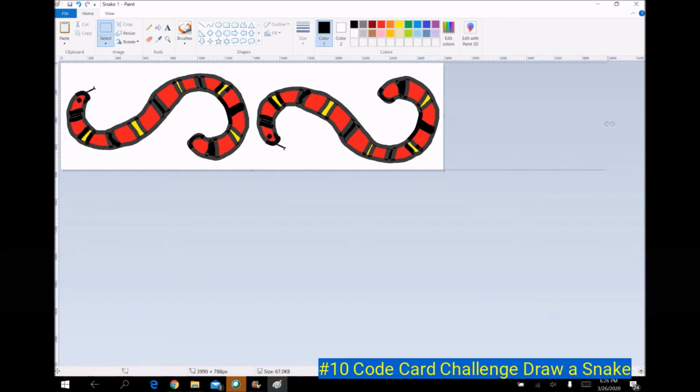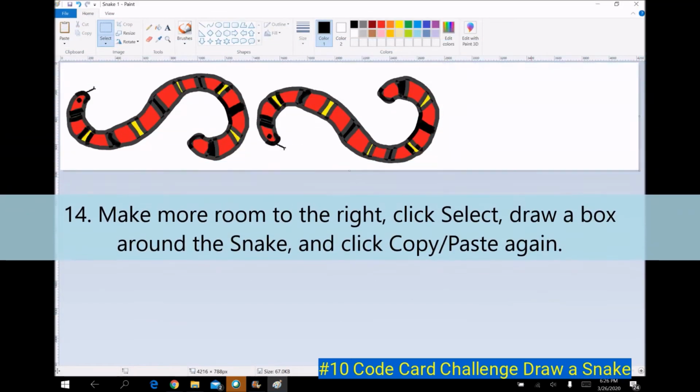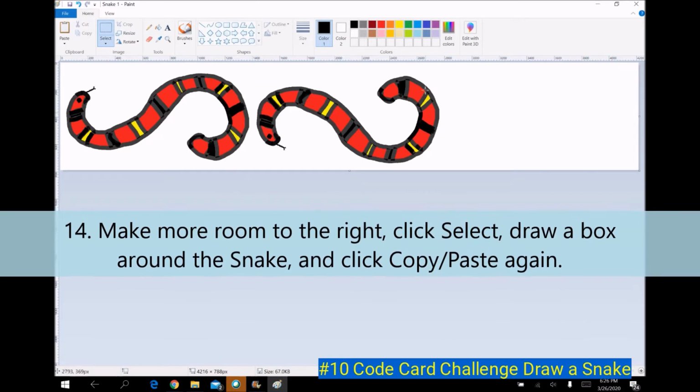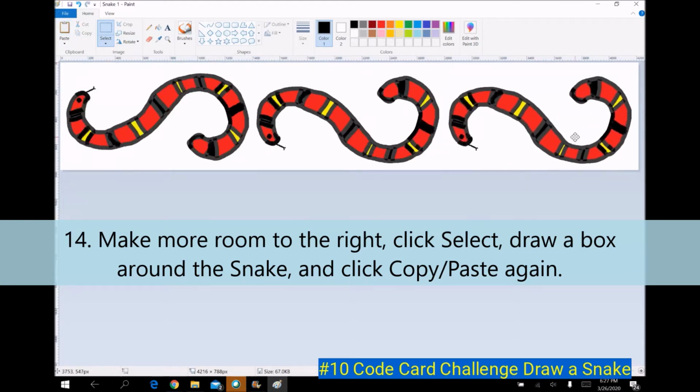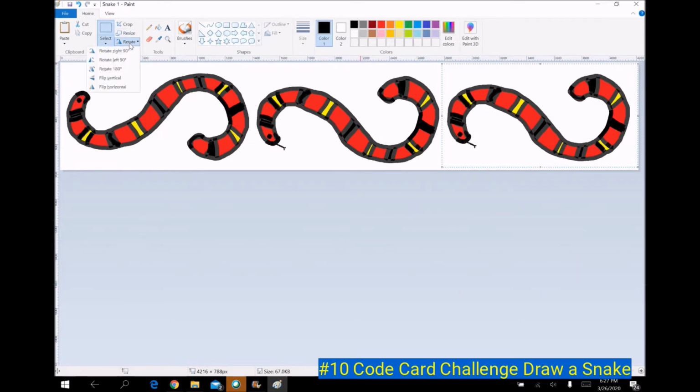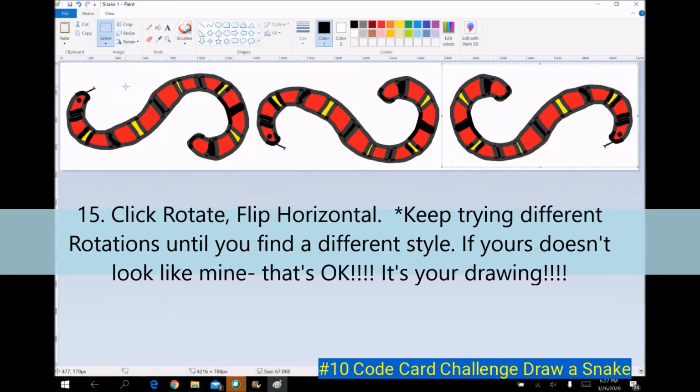Okay. Now let's make more room, and we're going to make another copy. So let's go to Select, and I draw a box around my second guy. I could draw a box around my first guy. It's no big deal. Copy, paste. I come over here so he has his own space. I sort of line him up with the other ones. Go to Rotate, and let's do Flip Horizontal.